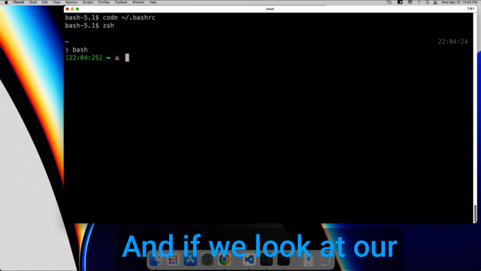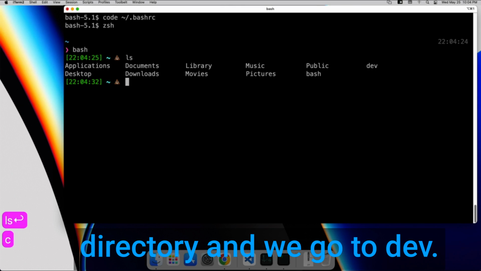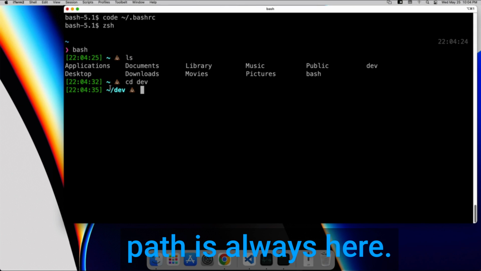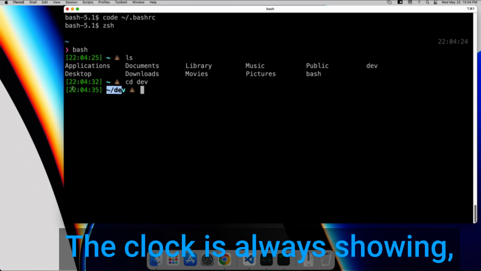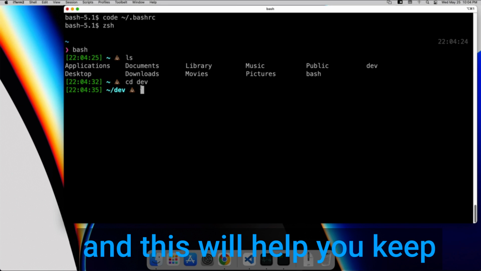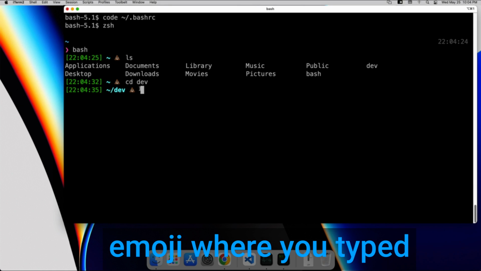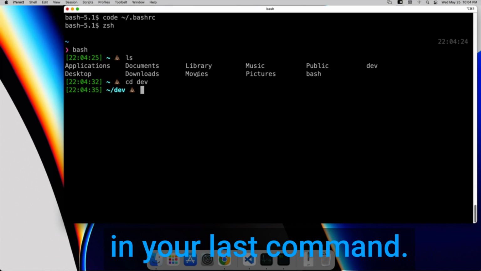If we look at our directory and go to dev, we can see that the path is always here and the clock is always showing. This will help you keep track of commands that are running, because you can just look for the poop emoji where you typed in your last command, and it'll also be slightly colored.